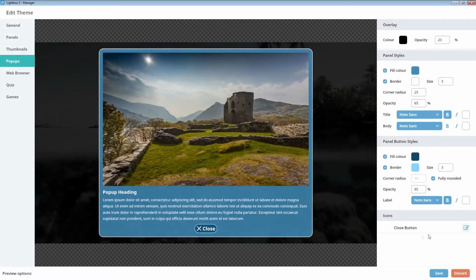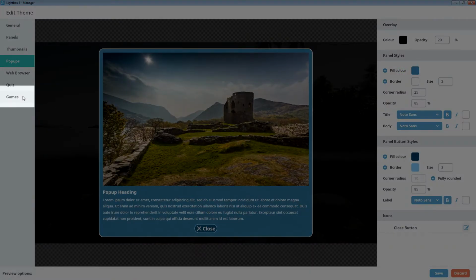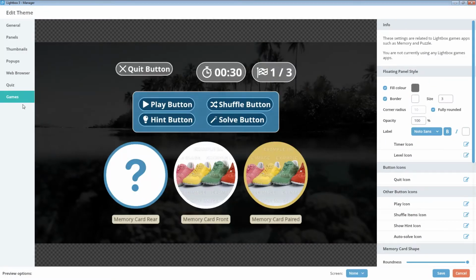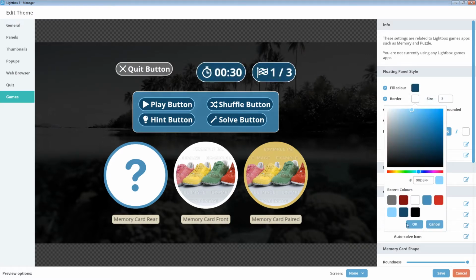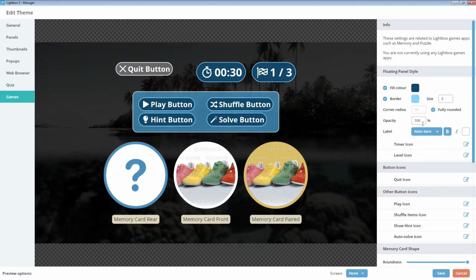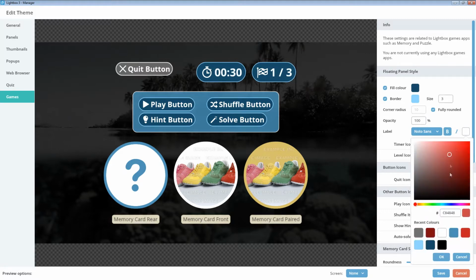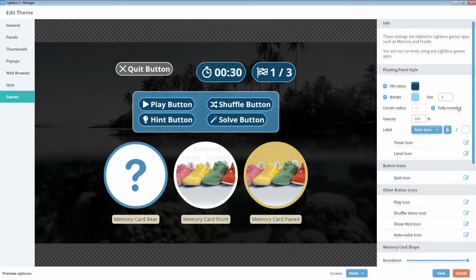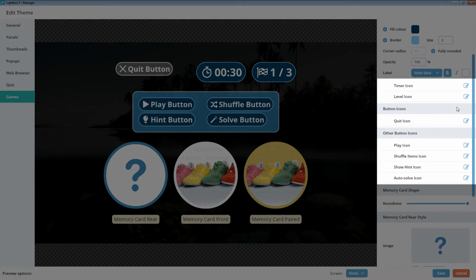The last tab we need to look at is Games. In the Games tab, we can customize the appearance of your puzzle game, including the colors and sizes of your in-game buttons. We can also change our text style, weight, and color for this panel. Any icon changes can be made in these sections.